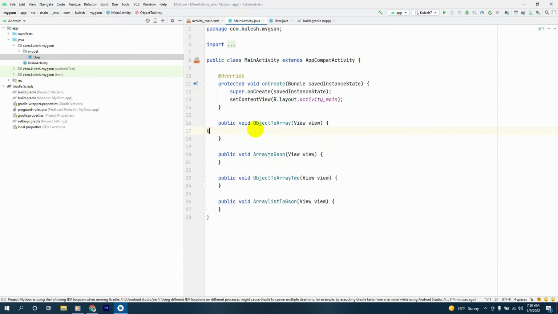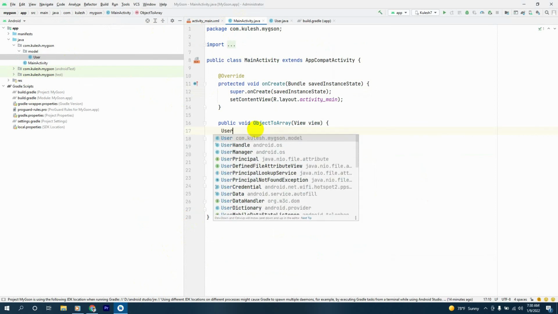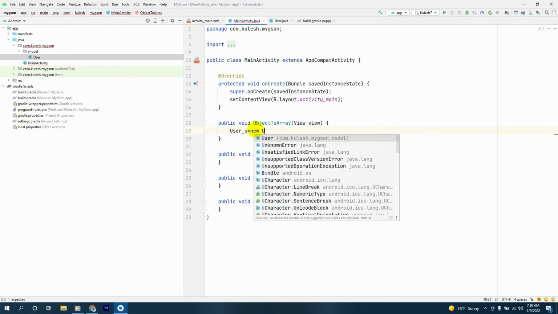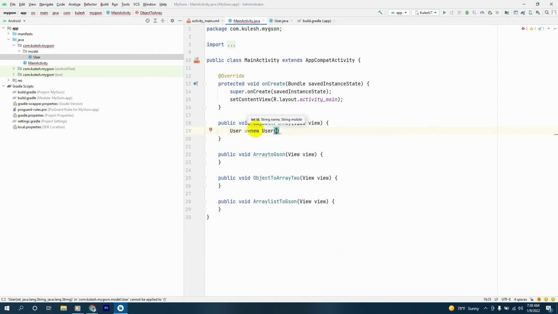Here we'll first have a user object. We say User u equals new User, and here we'll give ID as 1. The name will be Kulesh, and the next thing, the phone number will be 077 356 2890, and we'll close that from here.